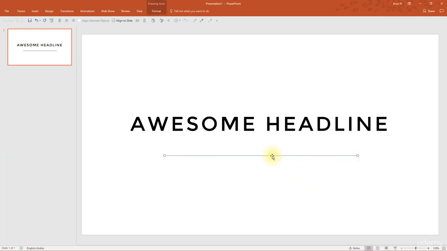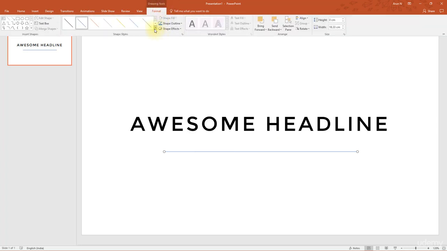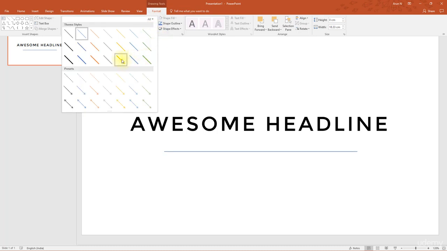I have drawn a long line, but it's pretty thin, right? So to customize this line, let's go to Drawing Tools Format tab. And then you can increase the width or the color of the line using these theme styles and the presets. You can also change the simple line into a double-headed arrow or a single arrow line using these presets.